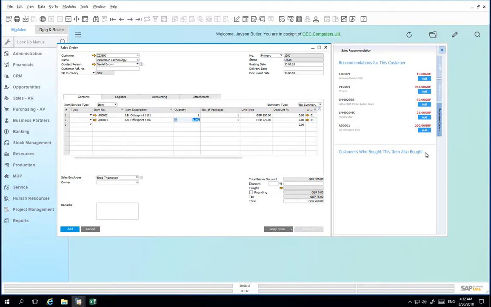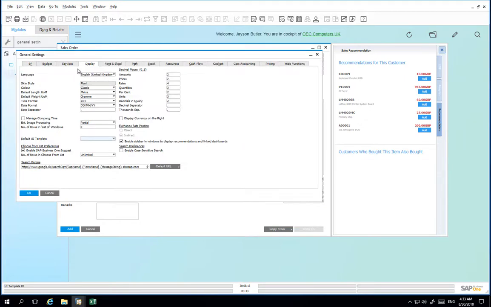A back-end service performs regular batch runs, capturing updated data based on customer buying habits, and this is reflected in the Recommendations tab. To utilize this feature, simply navigate to the General Settings window and ensure under the Display tab that the checkbox Enabled Sidebar in Windows to Display Recommendations and Link Documents is checked.